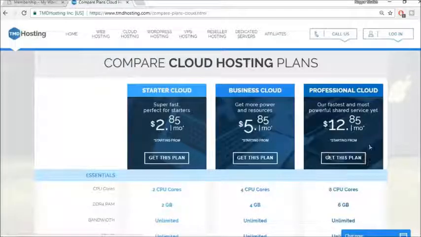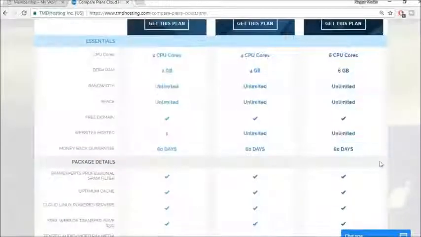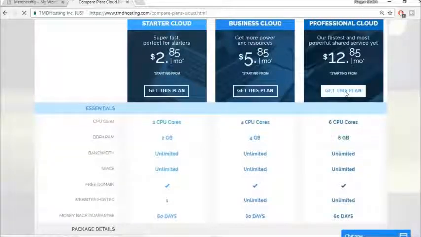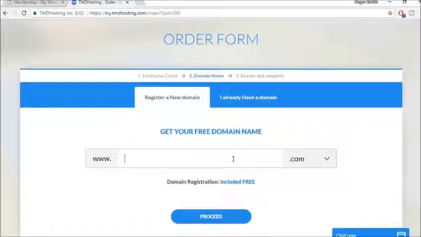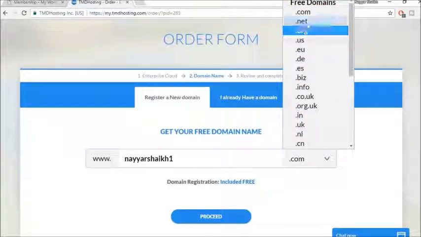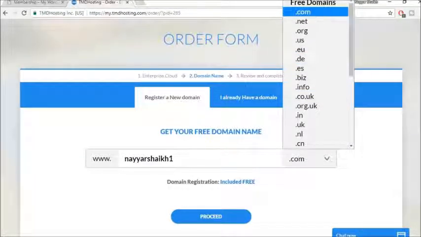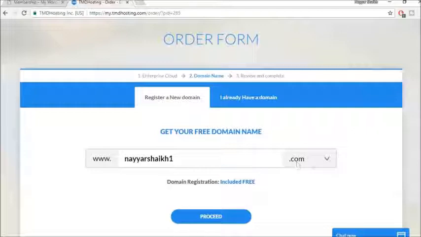Okay, now when you click on compare plans, you'll get this option. Now click on get this plan. Now here you have to type in the domain name which you want for free. For example, I can type in Nayyar Shaikh 1 because I cannot type Nayyar Shaikh, because Nayyar Shaikh is already taken. So I am typing Nayyar Shaikh 1, and you can select any extension, for example .com, .net, .org and so on. I would recommend you to stick with .com. That is the most amazing thing.